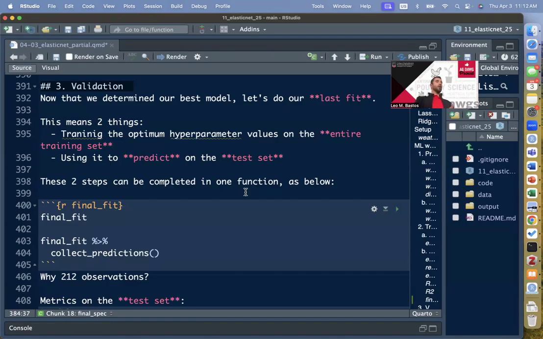Now our last fit is going to take these hyperparameter values and fit the model one last time to the entire training set at once. And then based on that model, it is going to use that model to now predict our test set to give us the actual predictive ability metrics of this model, actual R-squared and RMSE on the test set. Notice we're just bringing the test set in at this stage.